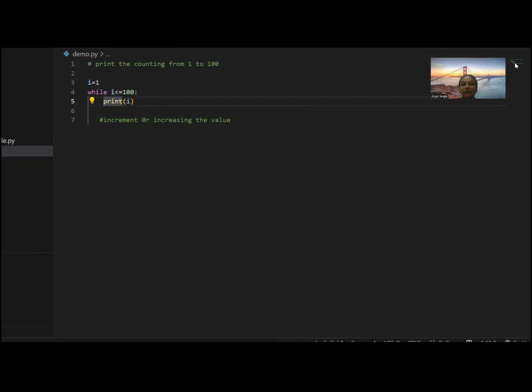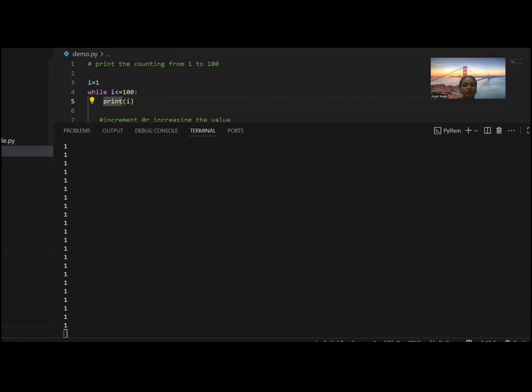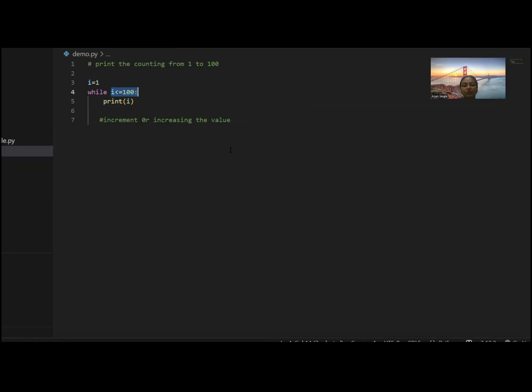Your code will keep on executing. It will go into an infinite loop. It will not stop the execution. Can you see? It is going 1, 1, 1, 1, 1, 1. It will not stop because the condition is always true. I is 1, 1 is less than 100, and I'm printing I. It will go back. I is again 1, 1 is less than 100, print I, 1. So it will keep on printing the 1 and it went into an infinite loop. It will keep on executing if the condition does not get false.